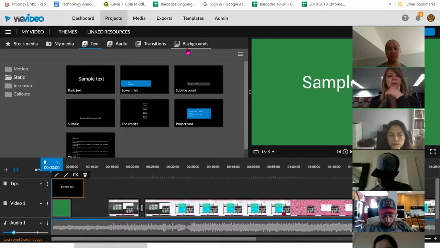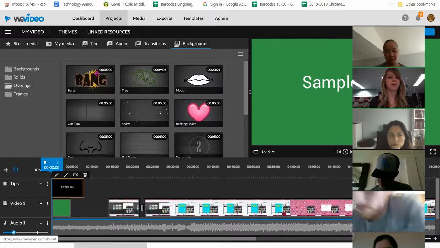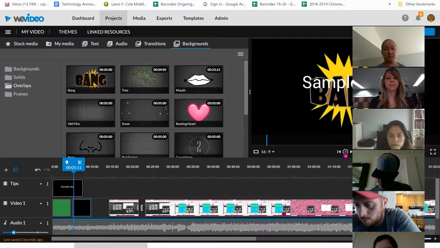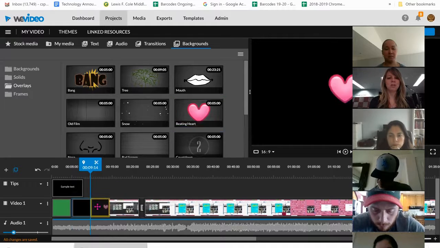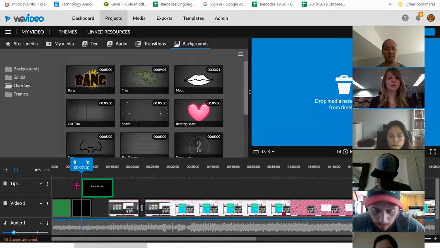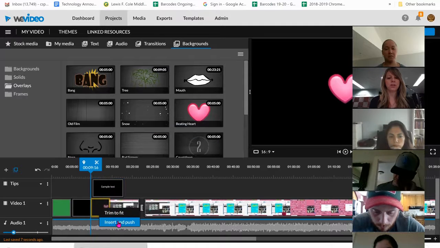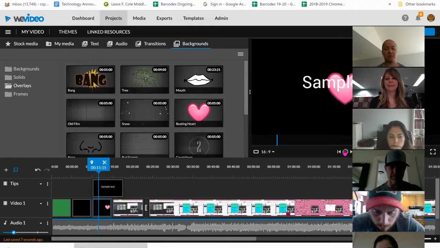So let me go back to backgrounds, maybe select a more fun background. Let's do this one. And let's hit play. That's like a little special effect background that you can have. You can do the heart one too. Let's move that over here, and let's move the heart in here. Insert and push. So these are just cute little effects.